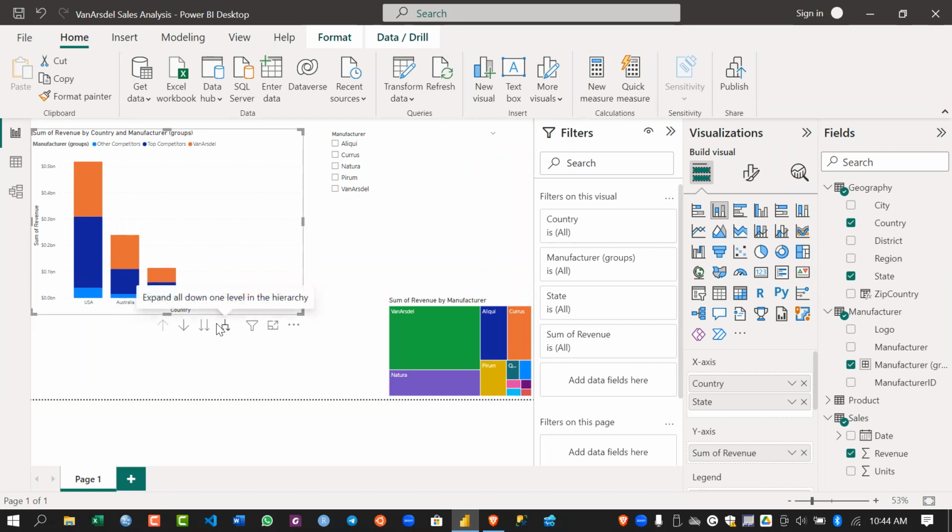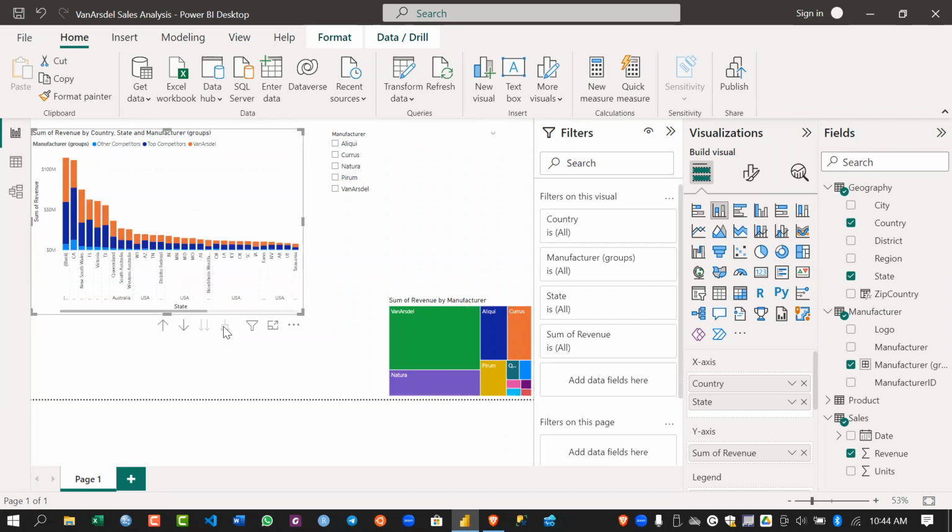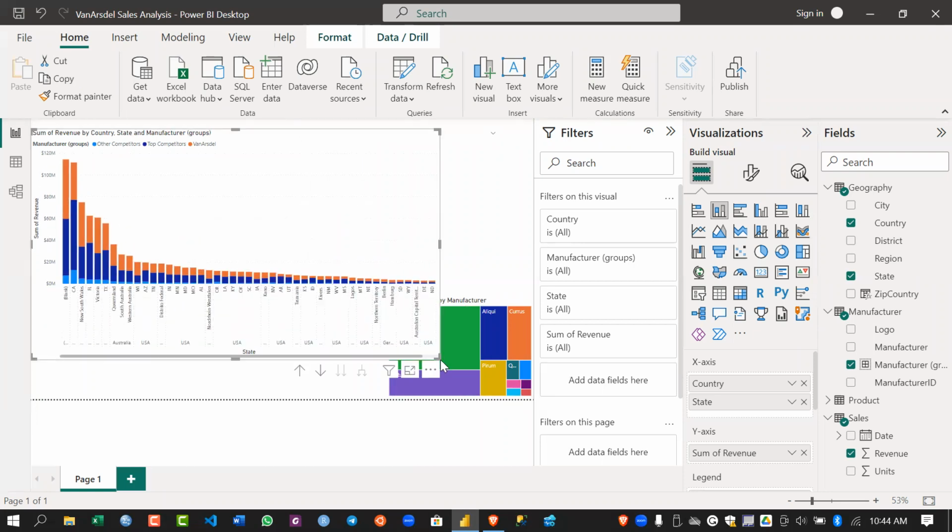Then we also have this, which allows you to expand all the way down to the last hierarchy. I'm having both the country and state. So I'm going to expand this visualization now. I can see regions, so I'm going to see USA. So USA has regions.